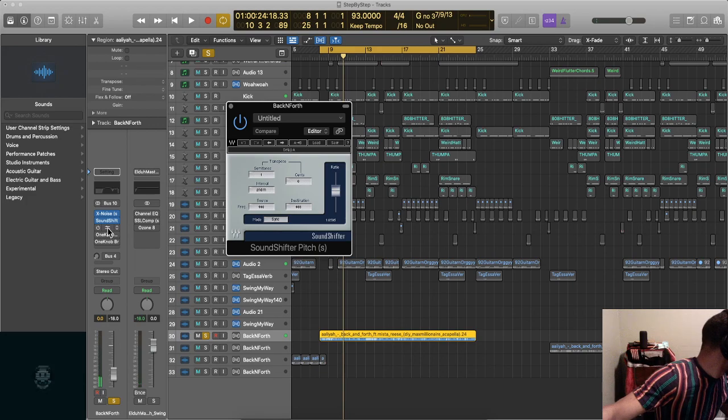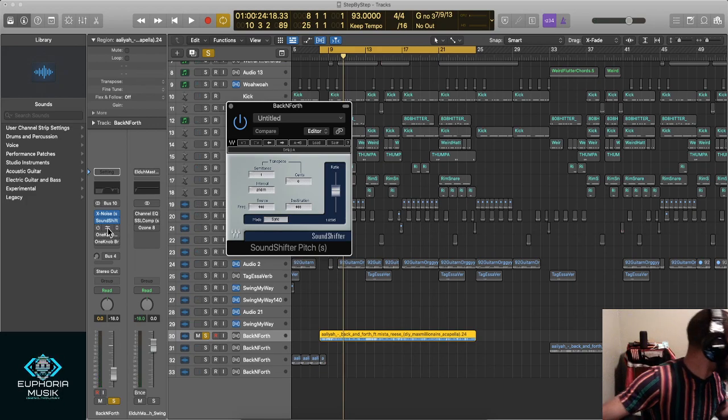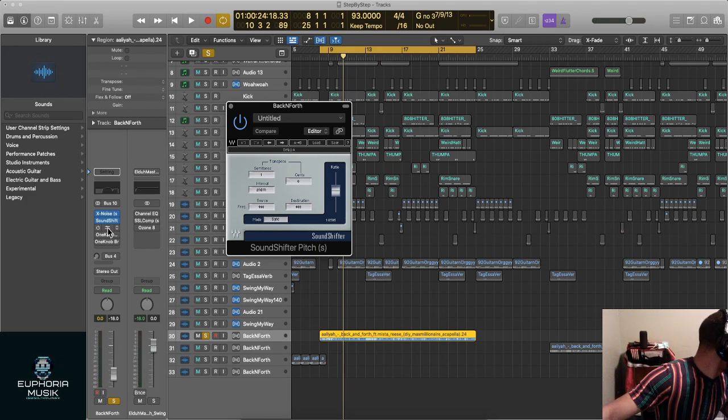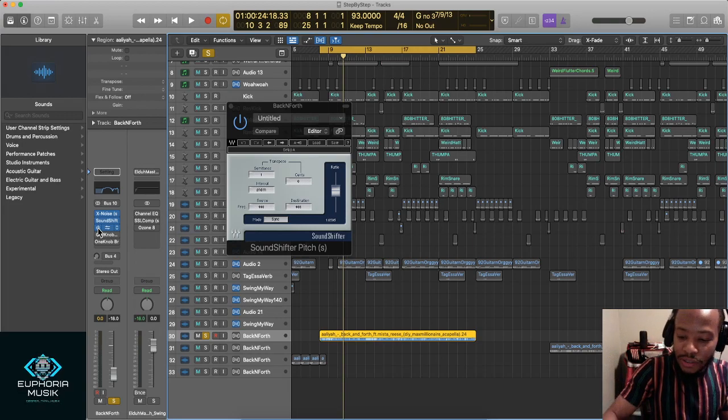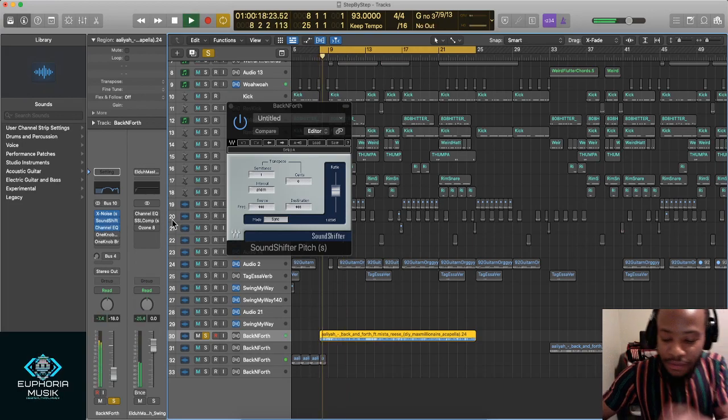The regular mix on that didn't sound that good, so I had to take the X mark. Uh-oh. My bad, I had an alarm playing. All right, so we got the channel EQ. I had to EQ that.